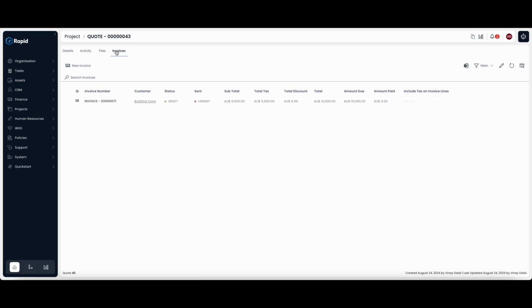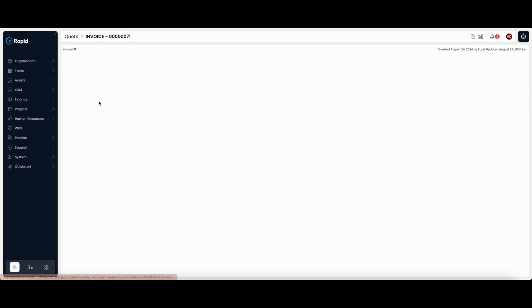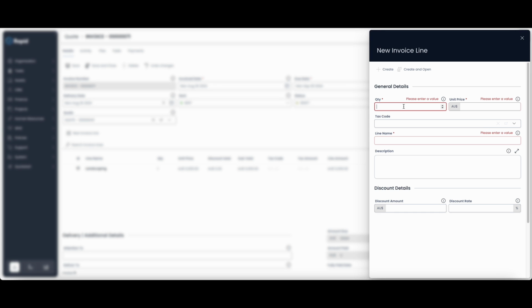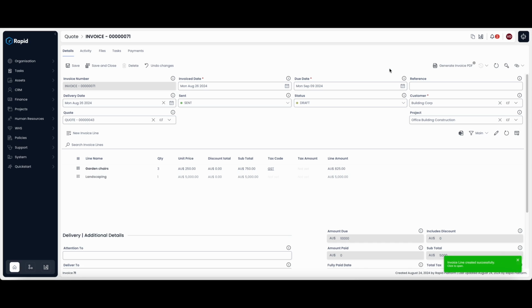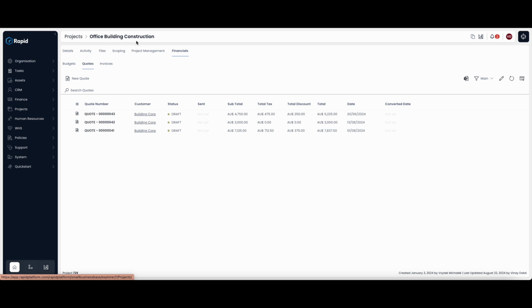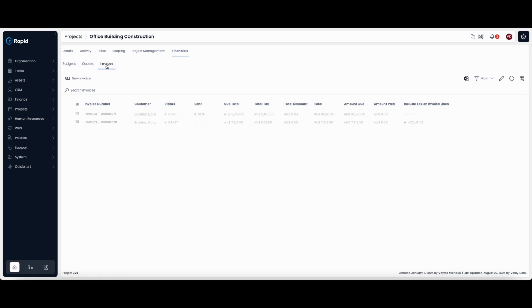Click on the Invoices tab and review the newly created invoice to confirm the accuracy of the details. You have the flexibility to adjust editable fields on the invoice details page as needed. Access all project invoices conveniently under the Financials tab, specifically within Invoices.